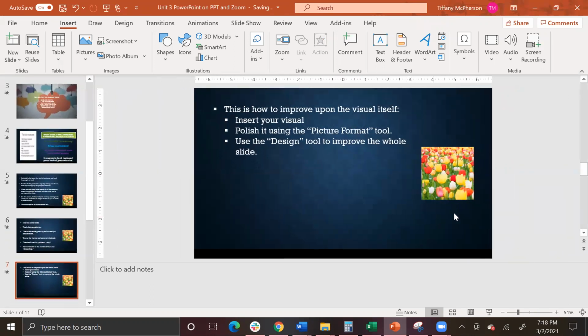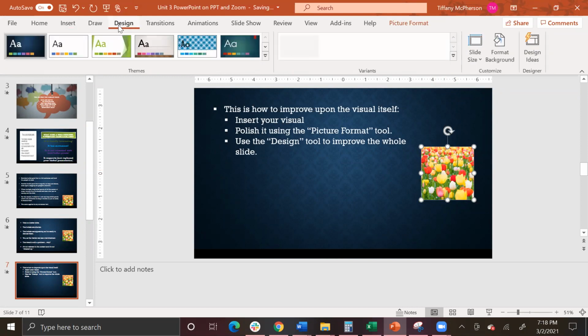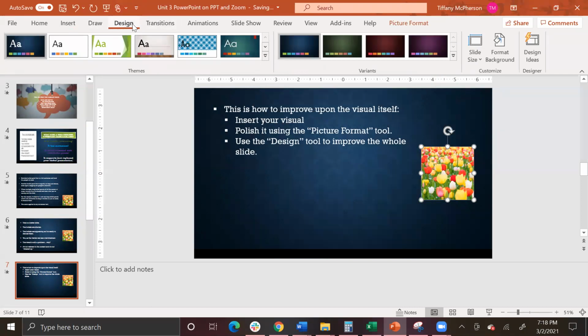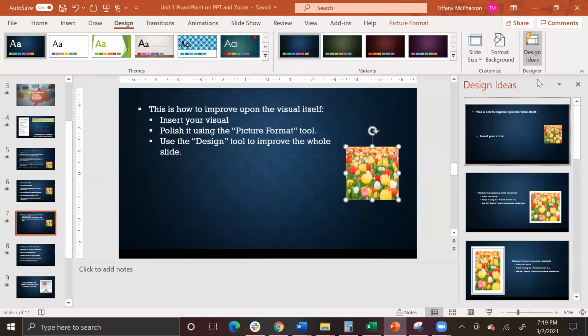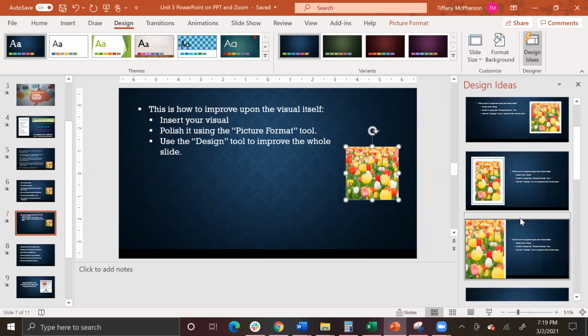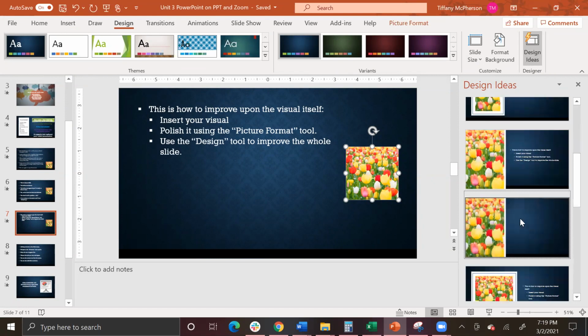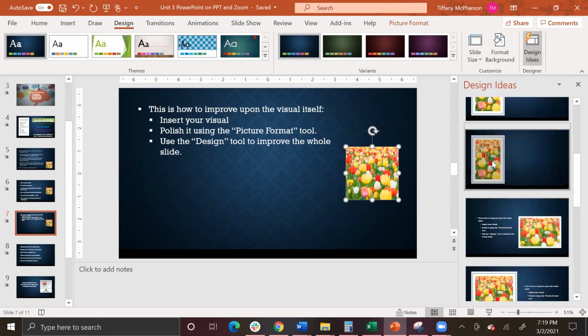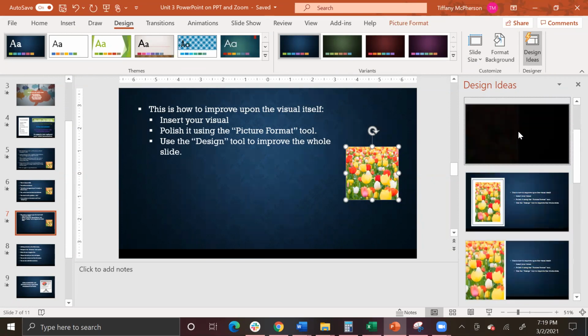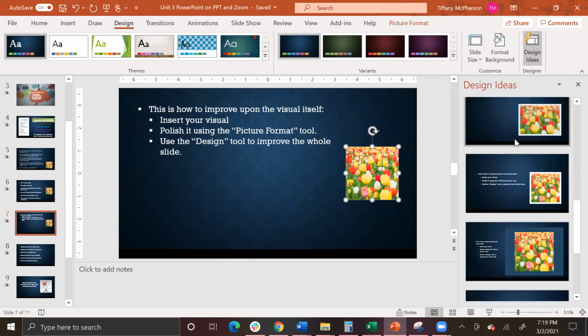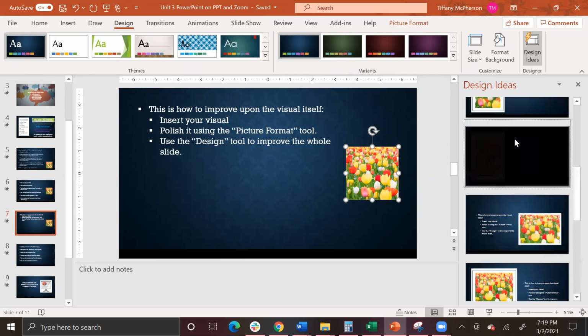So once you've got your picture placed onto the slide, the coolest feature, if you have the most recent version of PowerPoint, is to use this design tool. So you go up to design on the top menu and click design ideas right here. And PowerPoint creates all of these different versions of the slide for you, where they're placing the visual, blowing it up, placing it in different places. So it's really a nice tool that you can pick from.